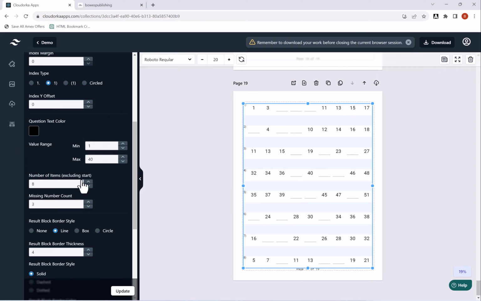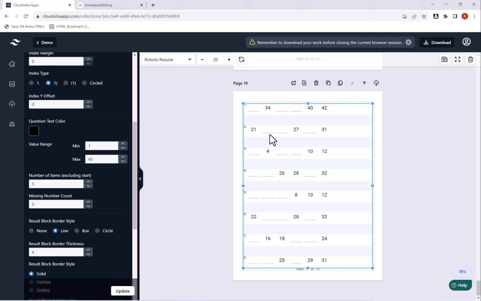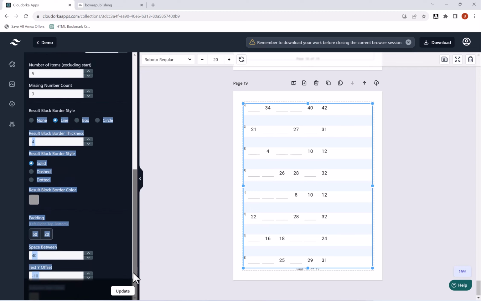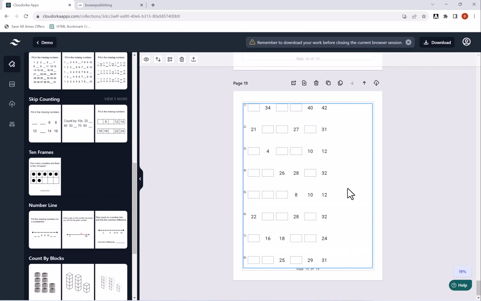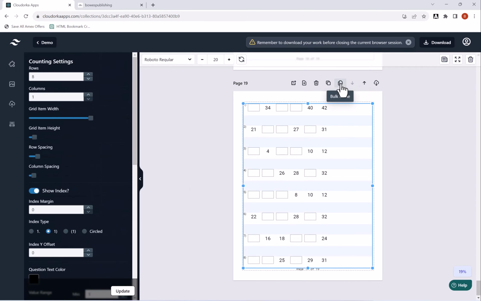And we can control the number of items, excluding the start. So it's 8, but we can add more items here if we want. Or you can make them a lot simpler and add less. You can control how many numbers are missing. And then again, we've got the formatting for the result block as well. At the moment it's a line, but obviously you can do a box or a circle. Again, you've got full control over all the formatting. And again, once you're happy, hit bulk clone.